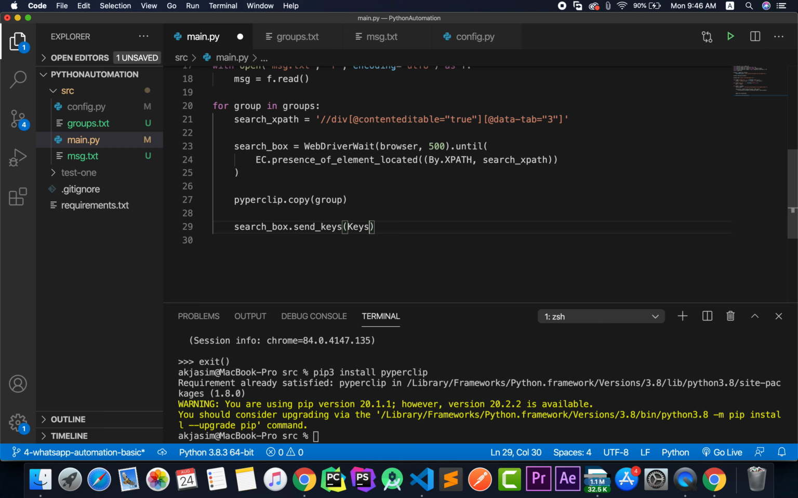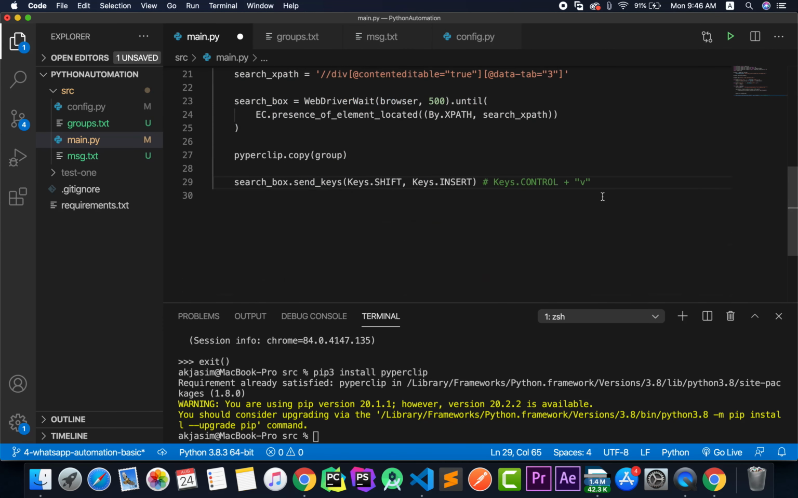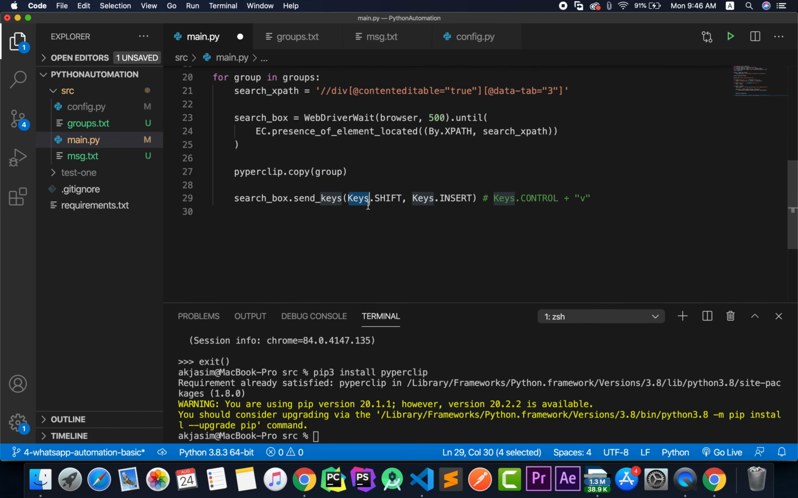So for Mac users, what you can do is keys dot shift, comma, keys dot insert, just like this one. So we're sending these 2 keys, which means it will paste whatever we copied here. That's the idea. If you're a Windows user, it will be keys dot control plus V, which will give you that Control V, and it will paste that stuff. Now Control, I believe it is all caps, but before using all these keys, we need to import that at the top.